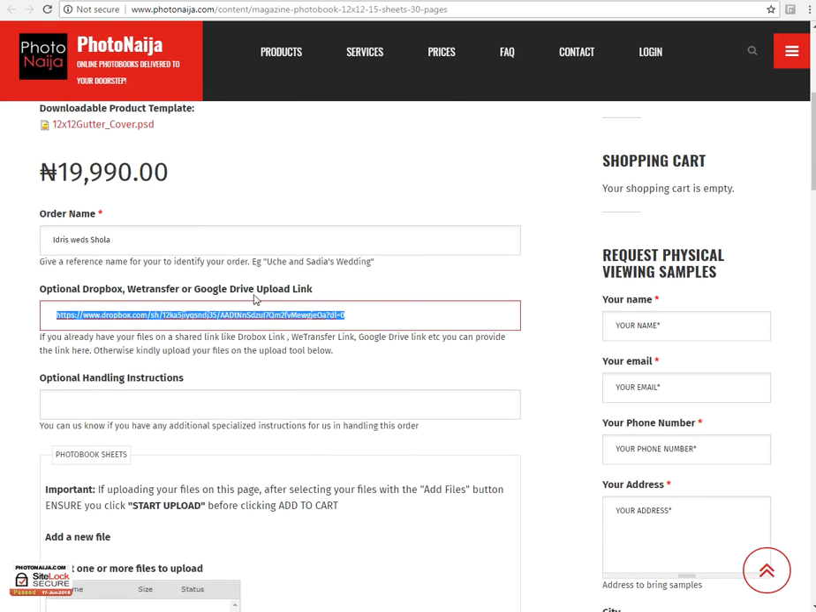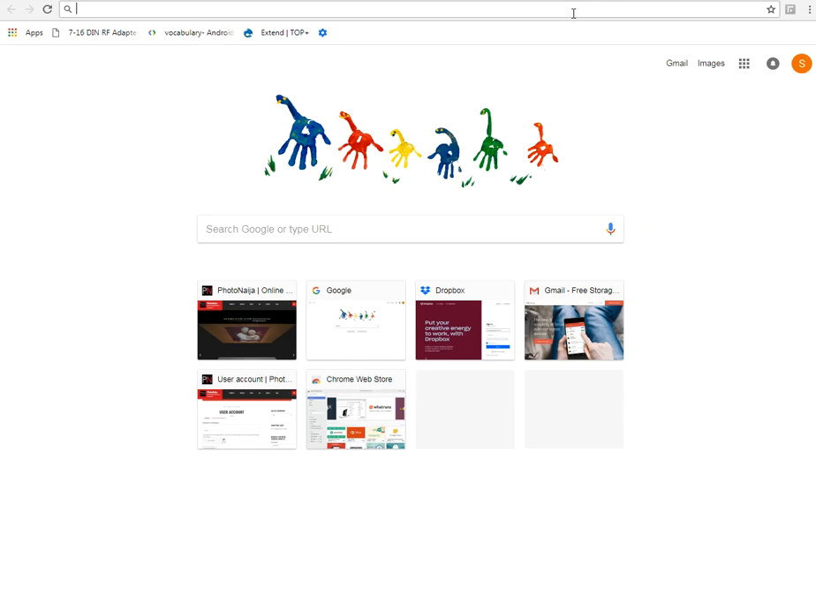Now let's say you wanted to use Google Drive. I'm just going to show you how to use Google Drive now. Let's see. Just type in Google Drive in your browser.